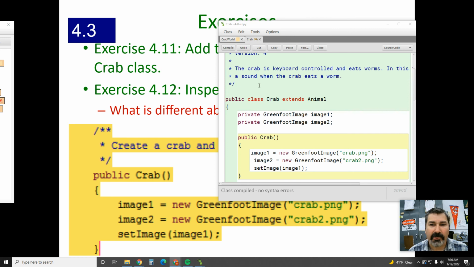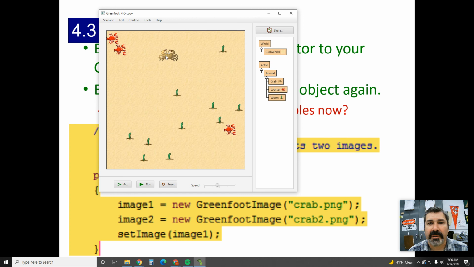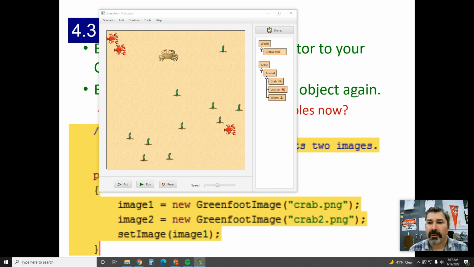All right, let's answer this question. What is different about the variables now? So that's basically saying inspect them. Oh, it does actually say that. Okay, so we hit inspect. Look at this. Notice it's a reference. It's saying, hey, you have an object in here. There's an object there's a reference to. So when you say image1, you're talking to that guy. When you say image2, you're talking to that guy. Notice though that X and Y, the numbers, actually live in the boxes. Hopefully that makes sense.